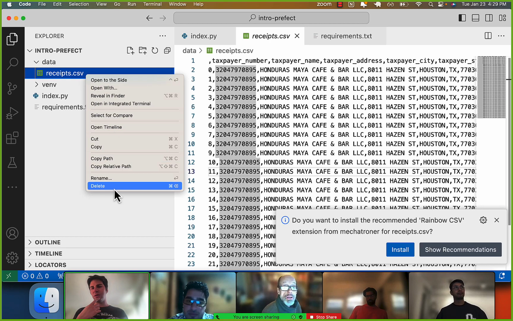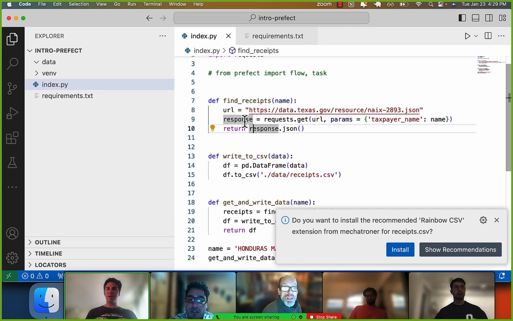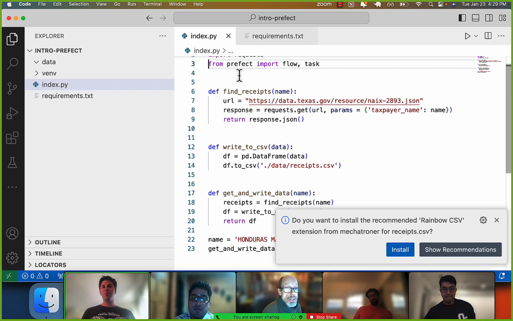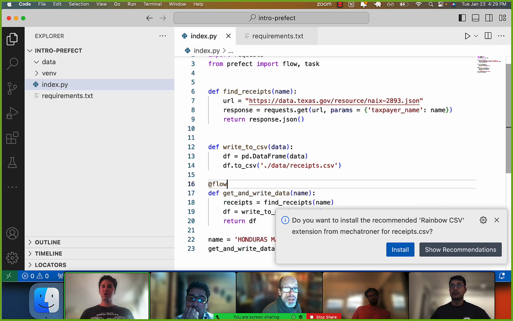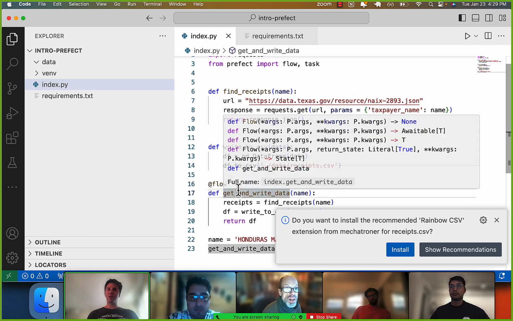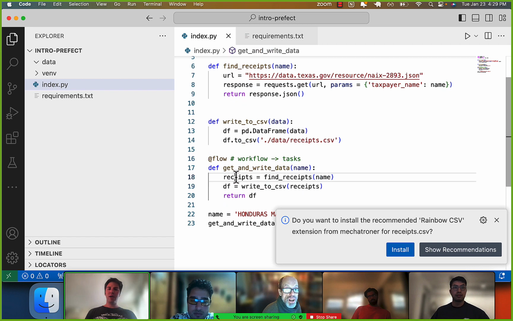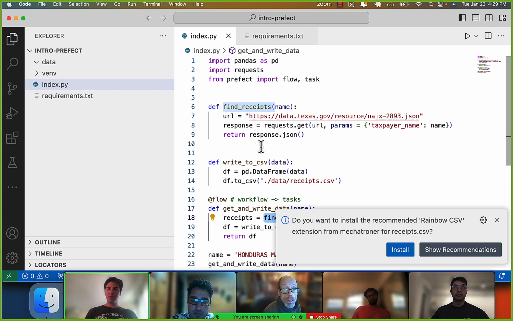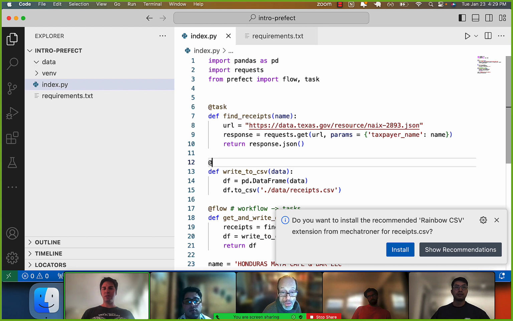Let's now turn this into a Prefect pipeline. The way that we do this is, in Prefect there's this idea of a flow. You just use a decorator to turn your function into a flow. So flow just stands for a workflow. And a workflow has many tasks. So this workflow has two tasks. The first task is to find the receipts. So I will just put add task here. The second task is to write to CSV.